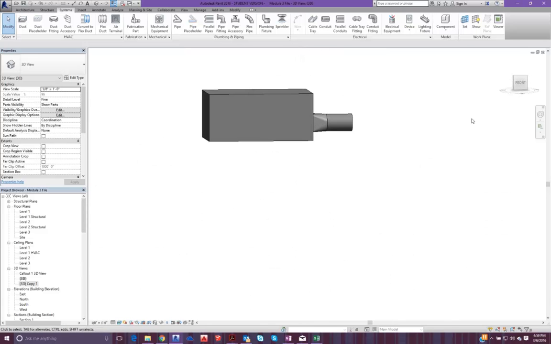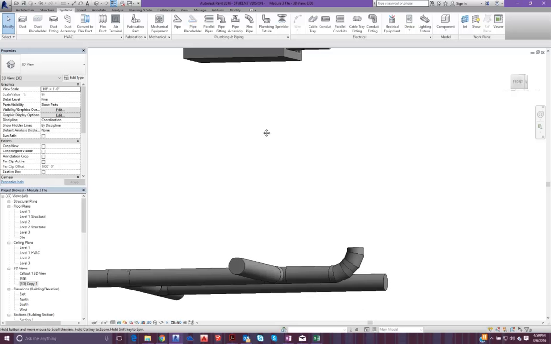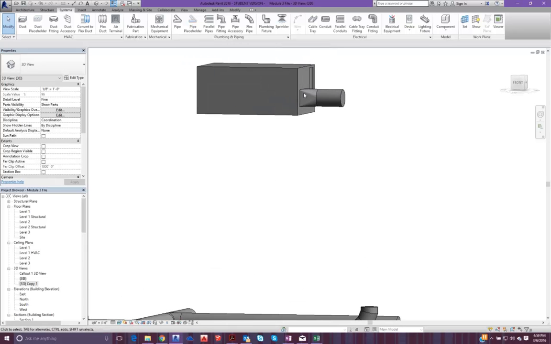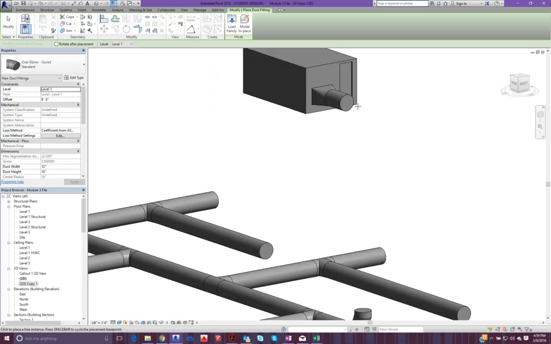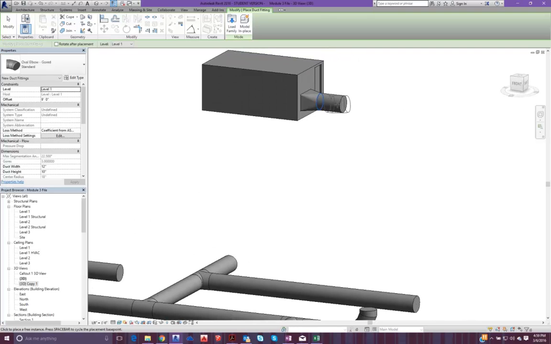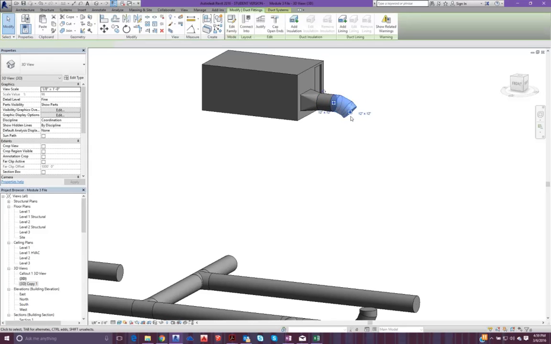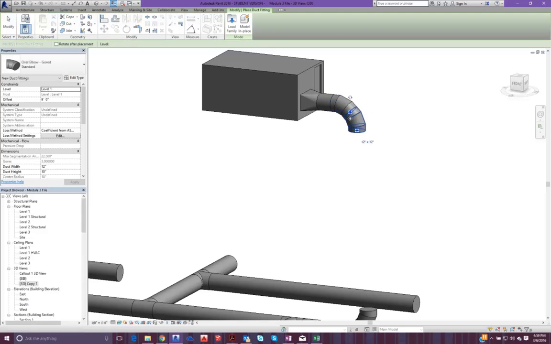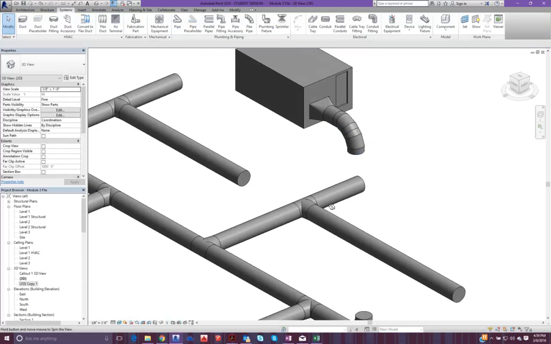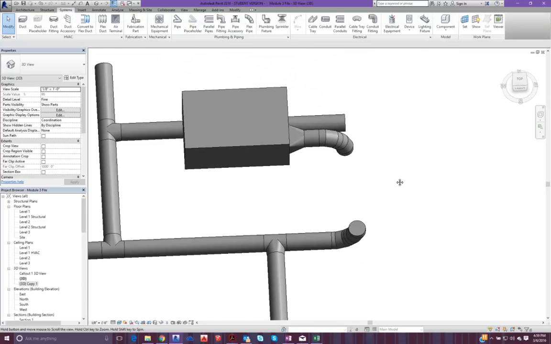Now in order to connect these, let's go ahead and place the same kind of elbow on this equipment. So we will place it right at the end point, hopefully. And we will rotate it until it faces downwards. And we will place another fitting at the end of this to align it straight down with the other duct.